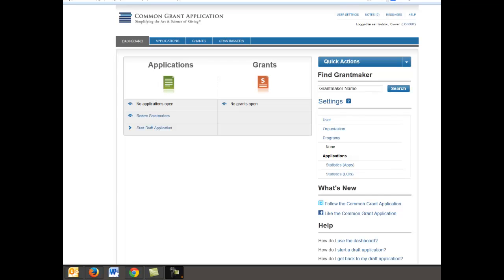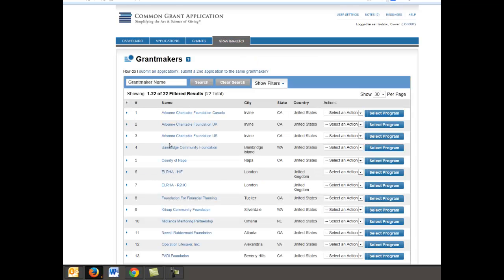In order to log into our site for the first time, you need to register first. You can register at www.commongrantapplication.com and click on the green Grant Seeker Sign Up button. If you choose to go directly to the dashboard, you're going to need to click on Start Draft Application.